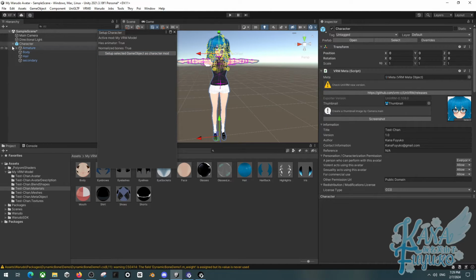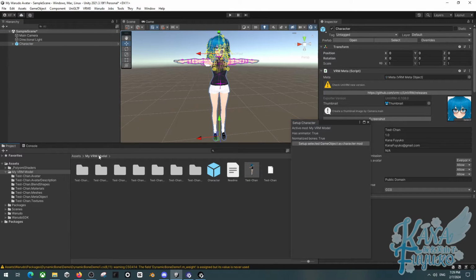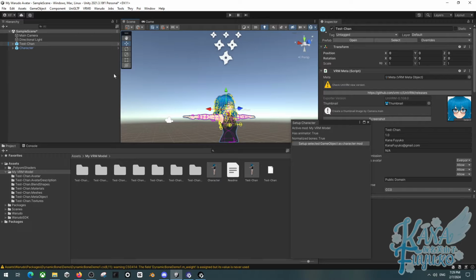Now, this is one mistake I accidentally just made. Usually I would personally recommend having a duplicate of the model in the hierarchy. So you'll have your original VRM here, and you can set up all your stuff, your particles and all that other stuff.